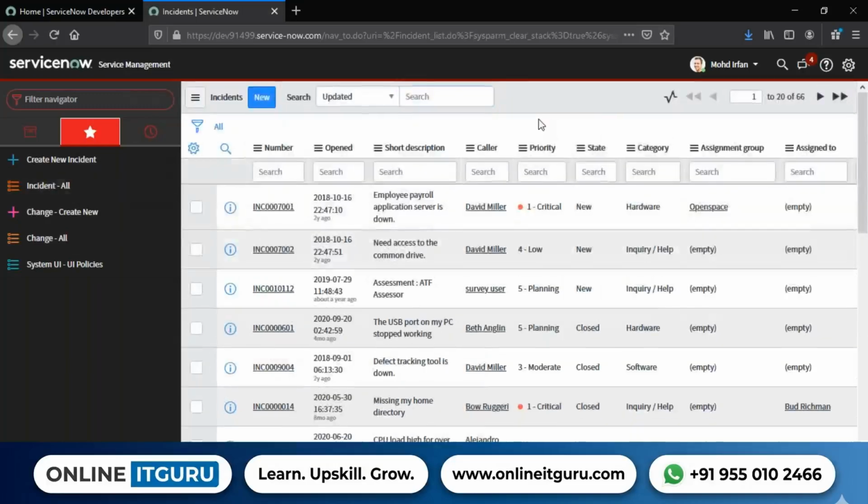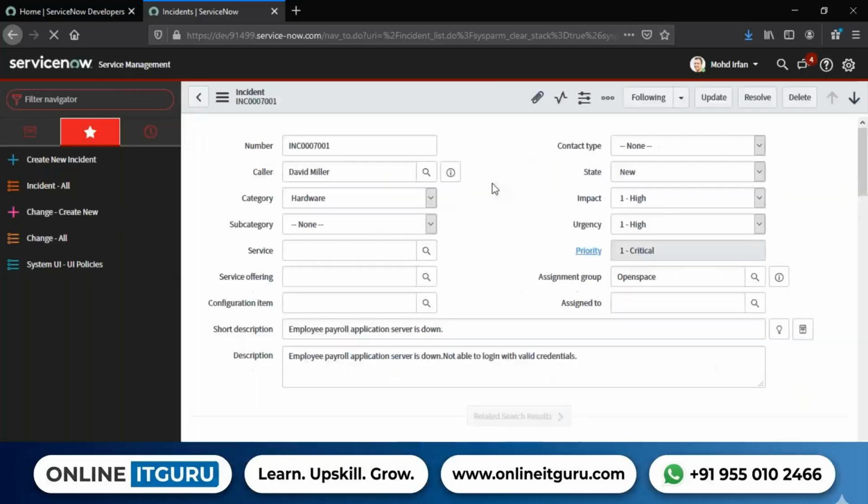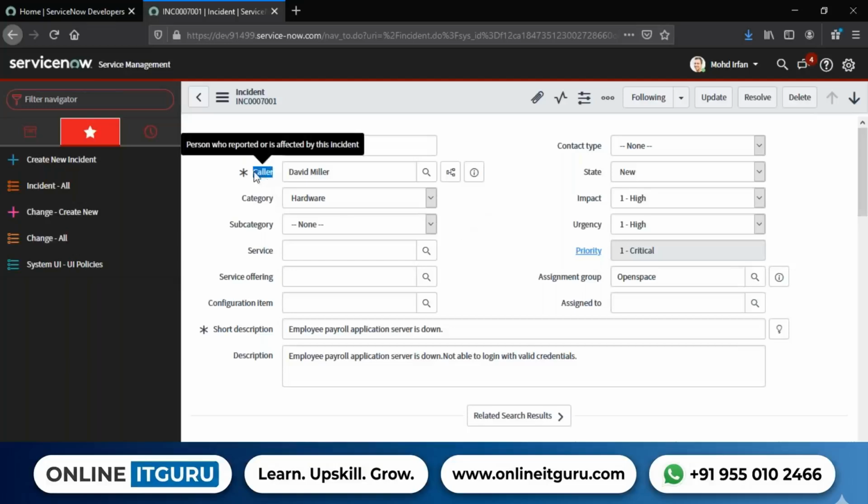Irfan, I have a question about this form view. If you could please go back. What type of field is this? I see the tree sign there. It's a reference field. This field is a reference of another table. And what does this icon stand for? That's showing some hierarchy.